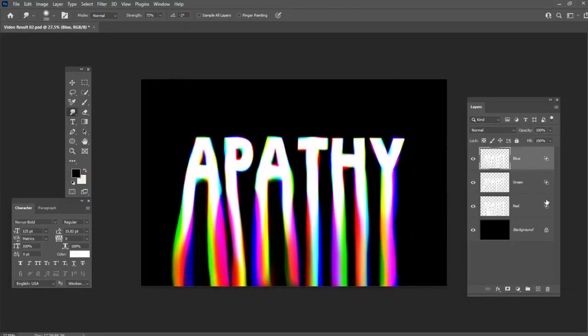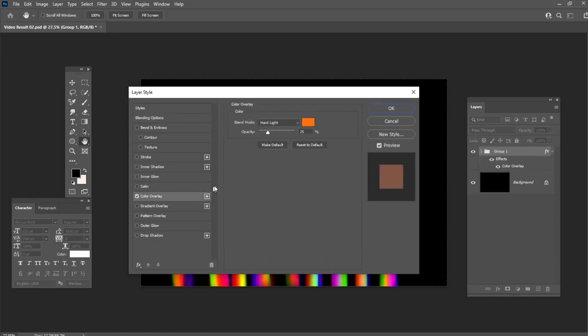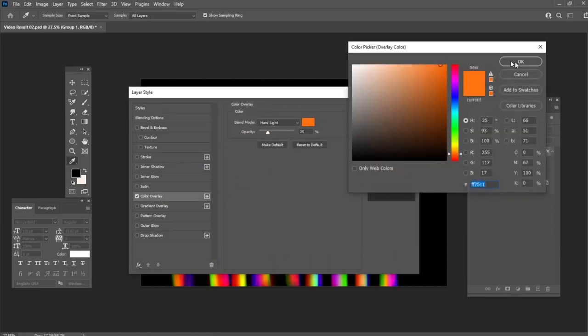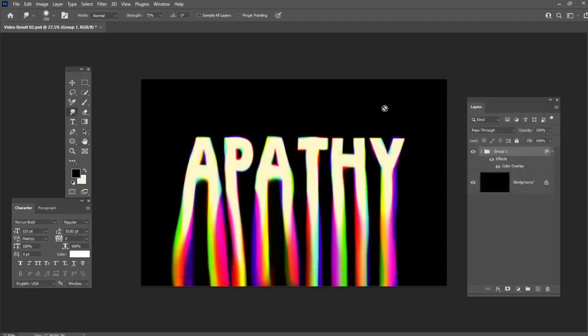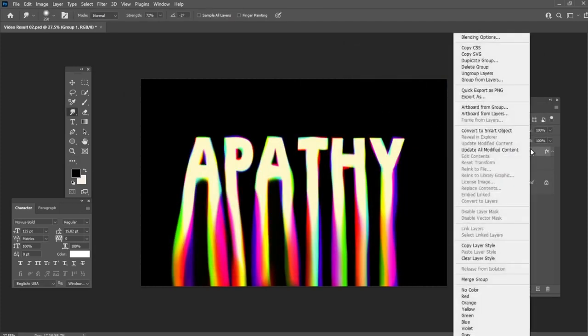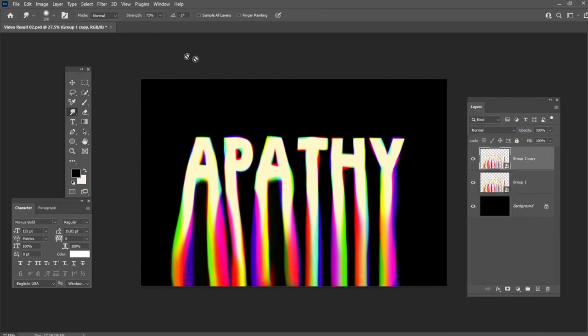Group all the layers into one folder and then double-click on this new group and add a color overlay with the following settings: Blend Mode Hard Light, Opacity 25, Color Orange. Right-click on the group and select Convert to Smart Object. After that, create a duplicate of this layer with the Ctrl-J shortcut.